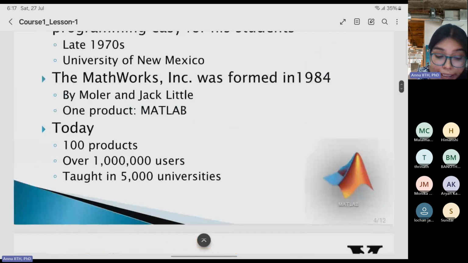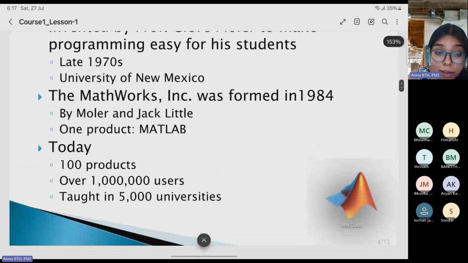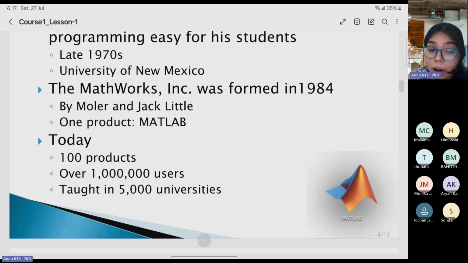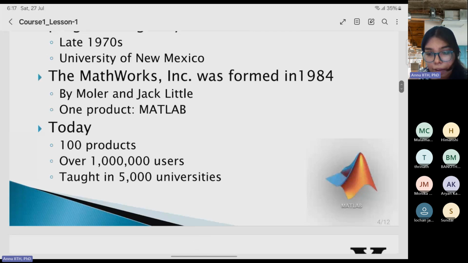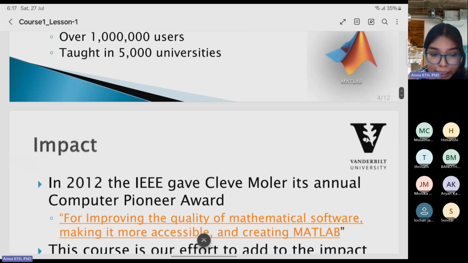Initially, when MATLAB was founded, it had only one product. But now there are 100 products and over 1,000,000 users. It is also taught in 5,000 universities. So that is very famous. That's why we are also learning MATLAB.